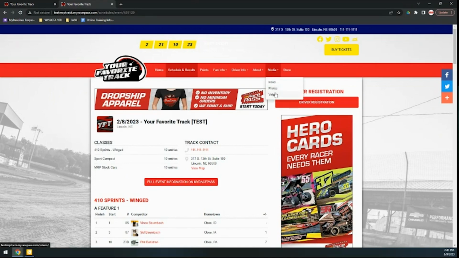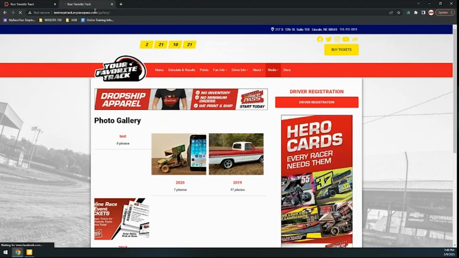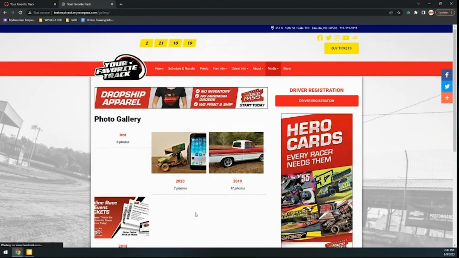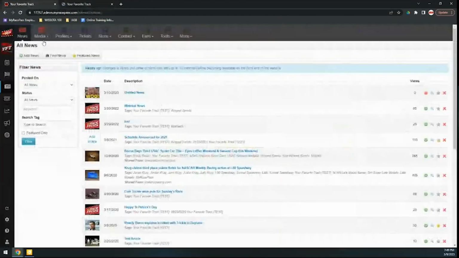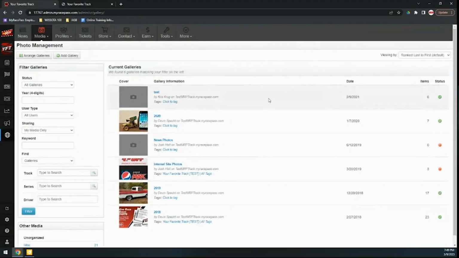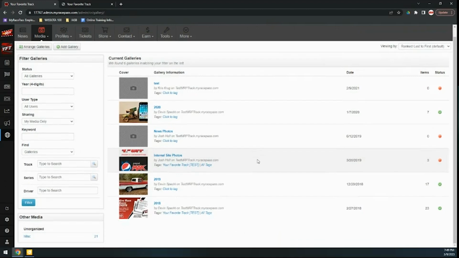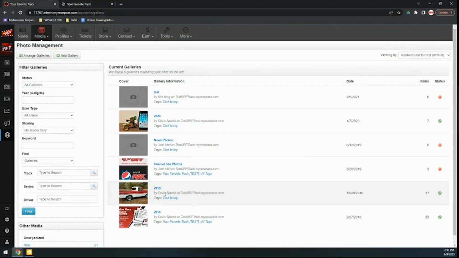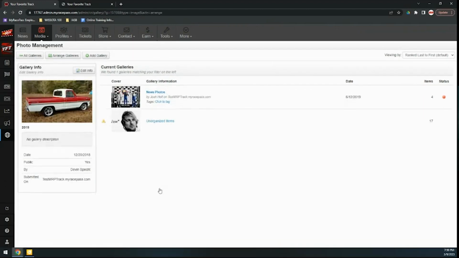Other things in media are photos and videos. So I'll jump ahead to photos here. You can see on the front end, I've got some photo galleries. Well, in web management, up at the top of the screen, there's media and there's photos. So when I come here, I can see all my galleries. I can create a new gallery. I can make a gallery inactive or active if I need to. You can do a lot of things here. As I click into a gallery, I can view all of the images inside of it.